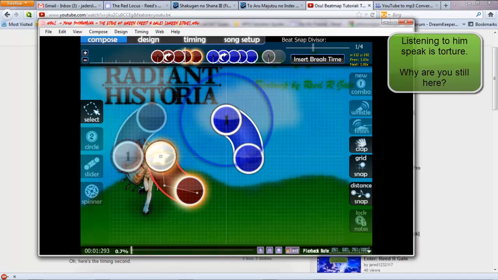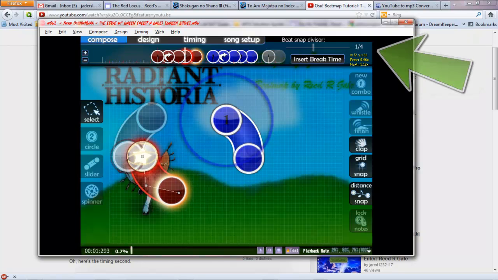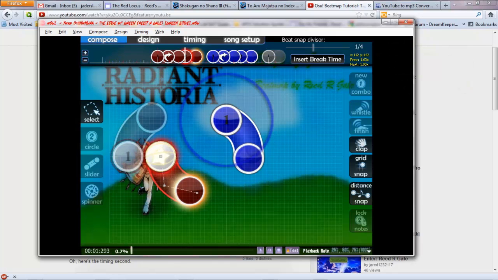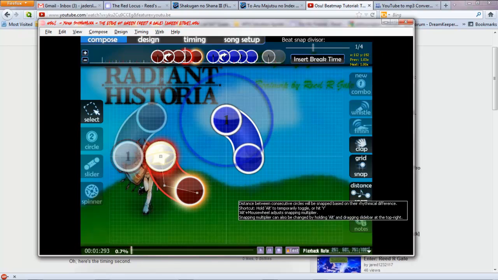But remember, distance doesn't have to be a static thing. You can press Alt and change the distance snap, see? So yeah, that's all for the distance snap.